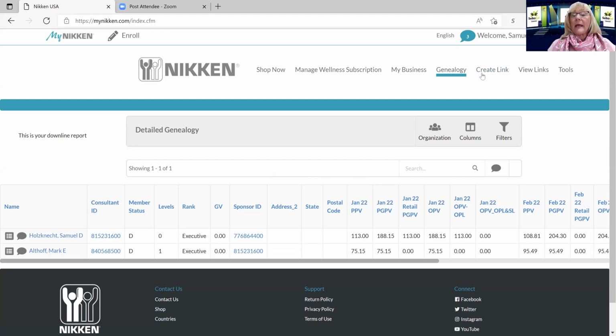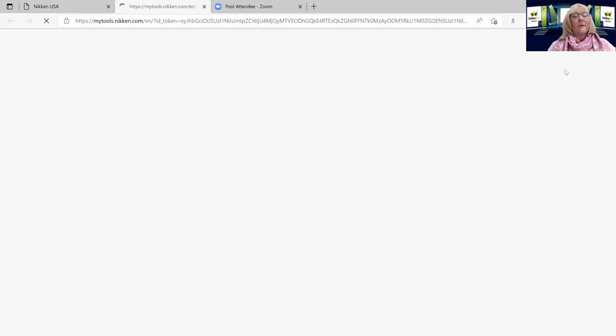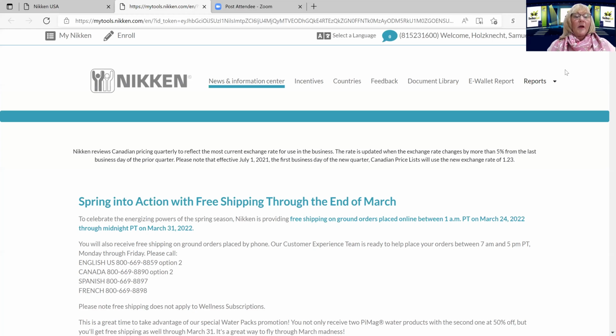Okay, now the create a link and the view links, those two are a whole session on their own. So we're going to skip over that right now. Let's go to the tools, another very important section. First of all, the news and information. I highly advise you to look at this news and information every time you log into your My Nikken. And so when you do that, then you get to find out about the promos and everything there.